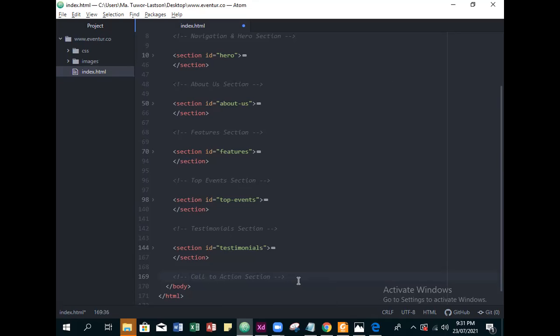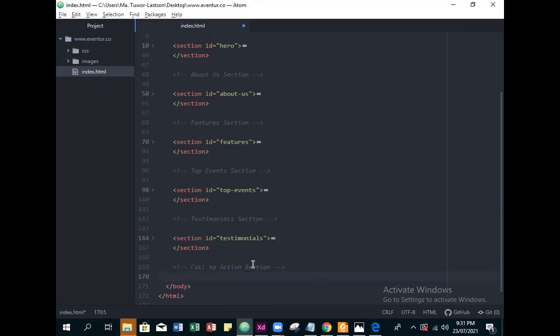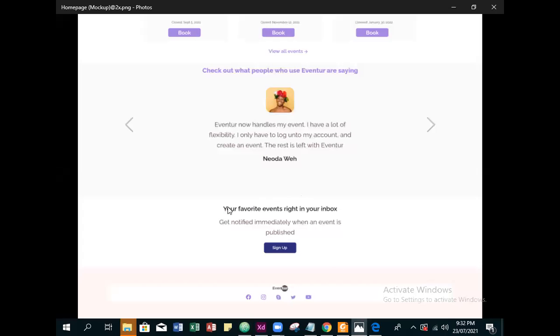So we have the call to action section here, and below this section, let's see how the page is designed. We have this element, which is an H2 element right here: get your favorite events right in your inbox. It's an H2 because it's a new section. That's how we chose to design our website. Every section will be introduced with an H2 element, and we have only one H1 element on the entire page. Right after the H2 element, we have the paragraph and then the body.